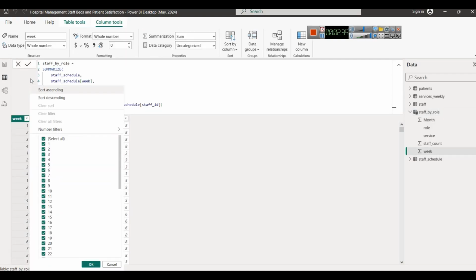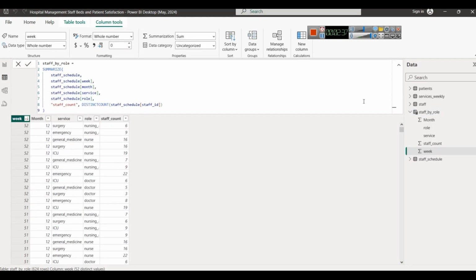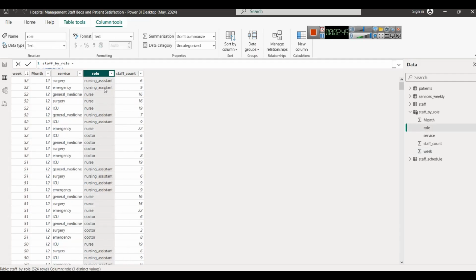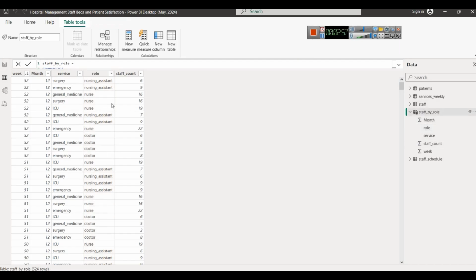This is how you can see it week wise. And if we simply sort descending, you can see for the last week of the year, in surgery, for the role nursing assistant, how many staff there were. So this is something that you have created now. This is very important for us to understand. This is staff by role.